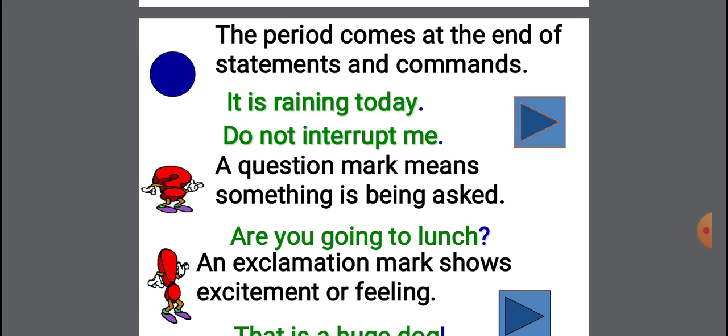A full stop comes at the end of statements and commands. It is raining today. At the end, we have to put a full stop or period, you can say. Do not interrupt me. This is also a statement, so we have to put a full stop at the end.